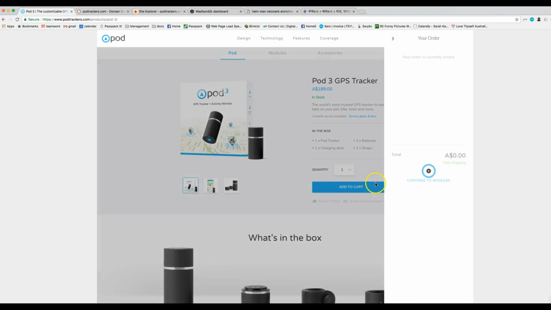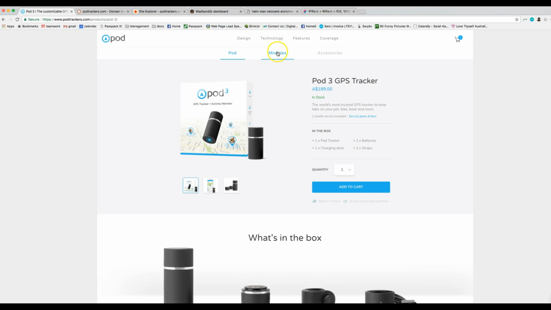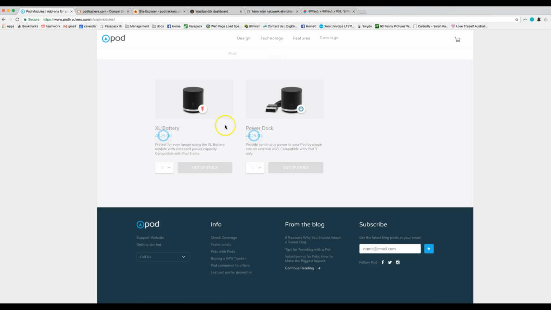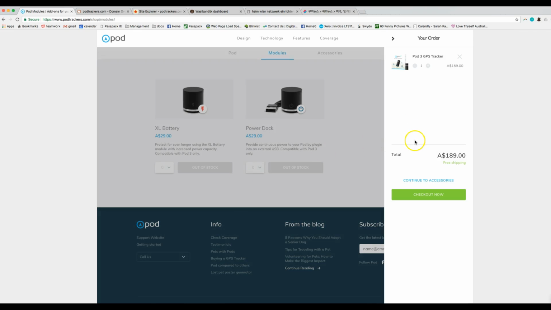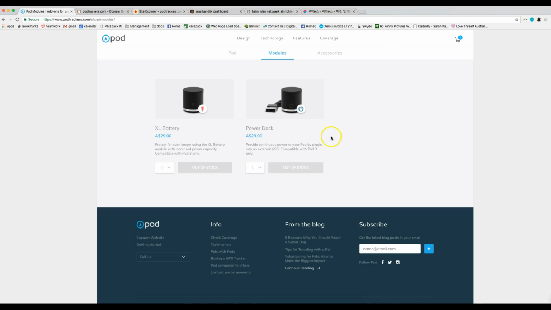If I add this to cart, I like that this pops up, so now, okay, it's in order. I want to get out, but now I also want to see maybe what modules you have. Click on modules. Yeah, it sounds great, and this pops up again. First of all, I don't want this to pop up because it annoys me. And then both of them are out of stock.